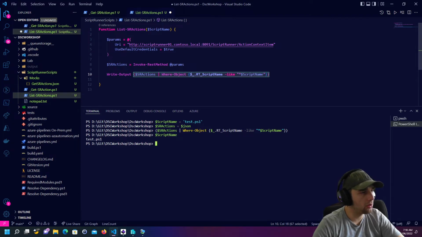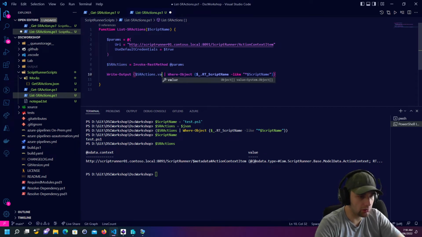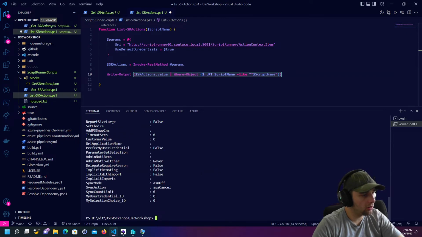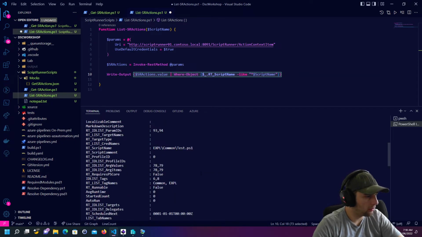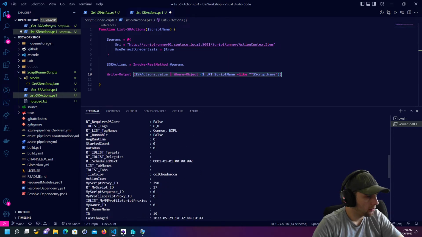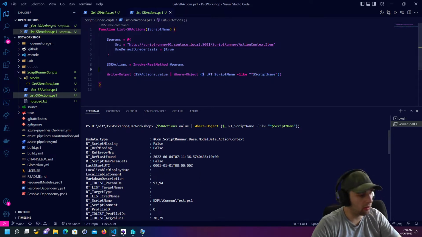And the reason why it's not working is because what we're actually getting from the output is the OData context as well. So what we need to do here is go to value. And let's try it again. There we go. Okay, cool, that's a good start. All right, let's keep cracking on.